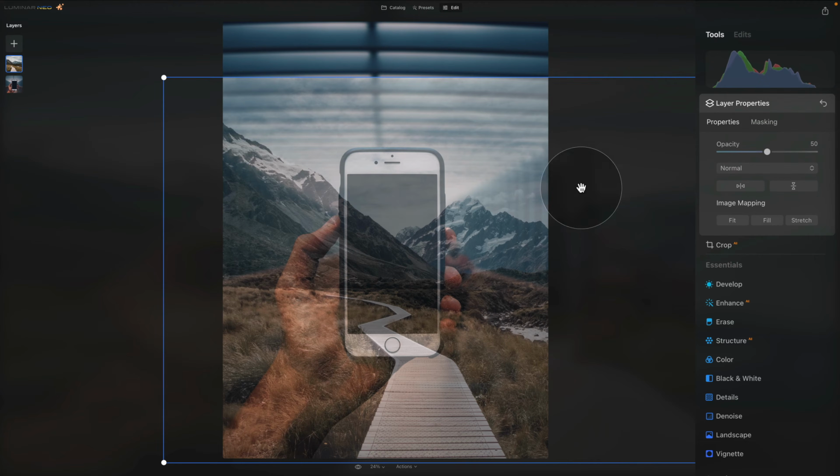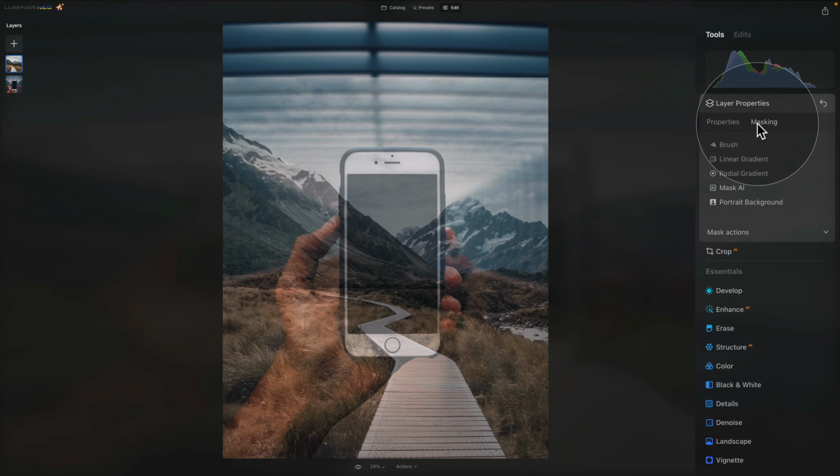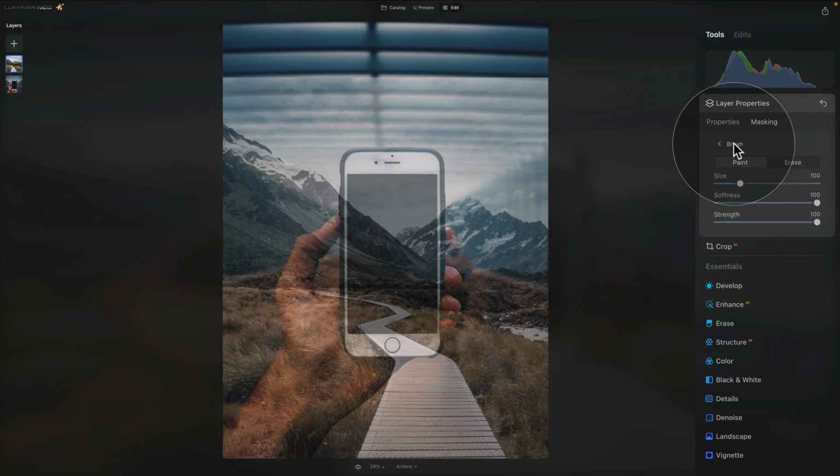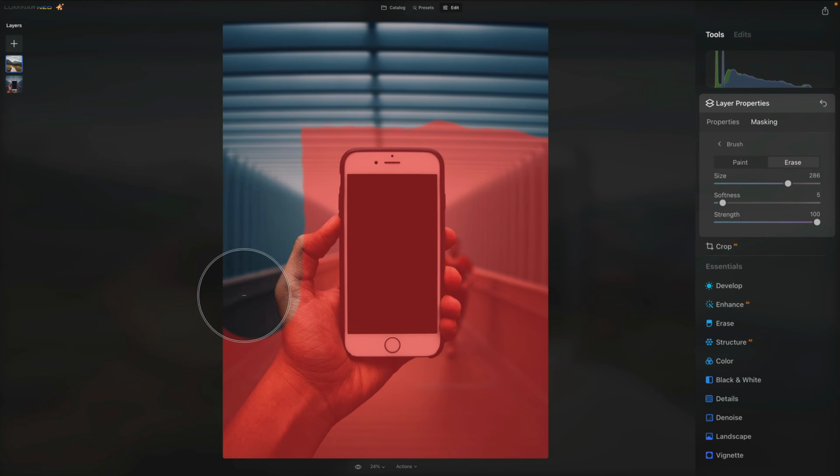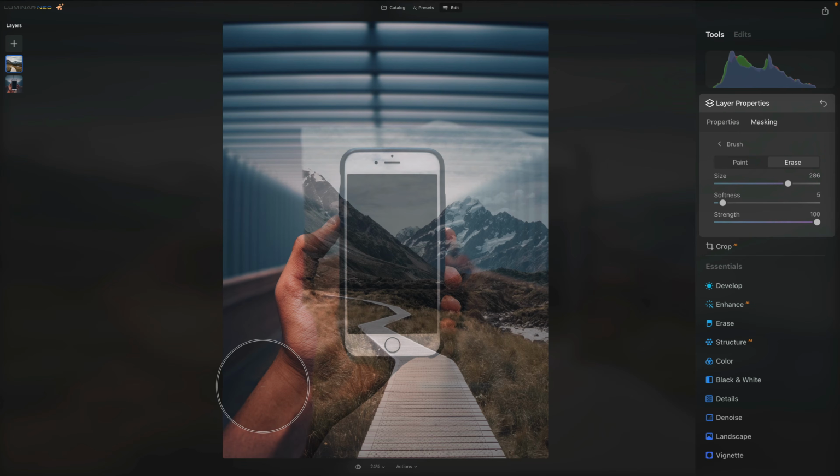So once again, make sure that you have your layer with the bridge selected and then click on the masking. In the masking, we want to go into the brush, and in the brush, we're going to be erasing parts of the image, so we want to switch to erase. Here we want to bring the softness down, and let's start with somewhere around 5. And let's start with quite a big brush, just erasing the parts we don't need and where we don't have to worry about what we're erasing.